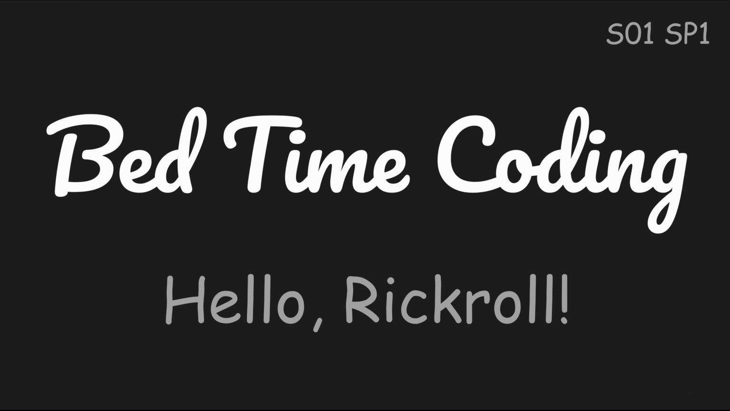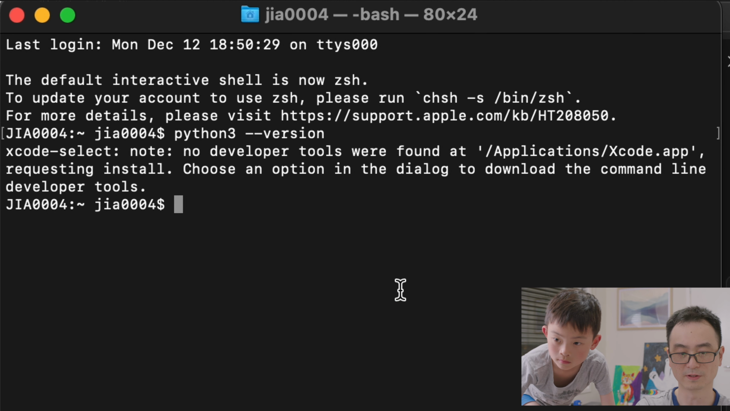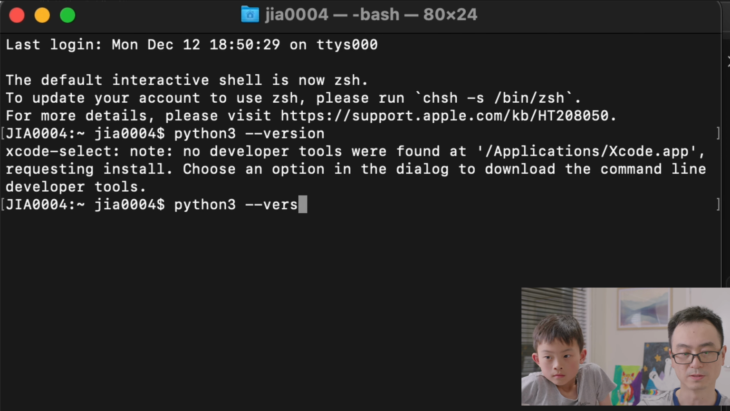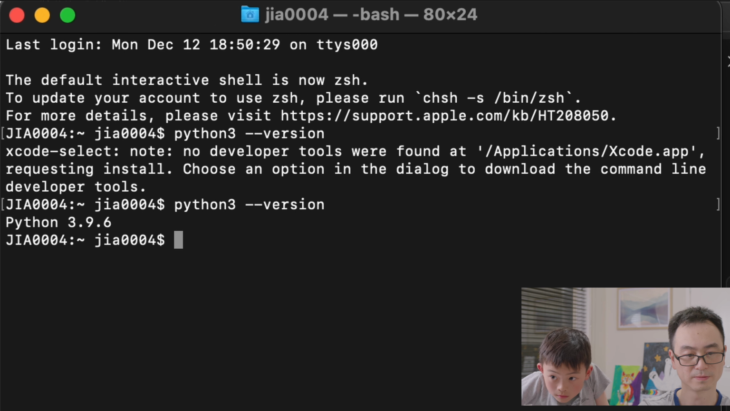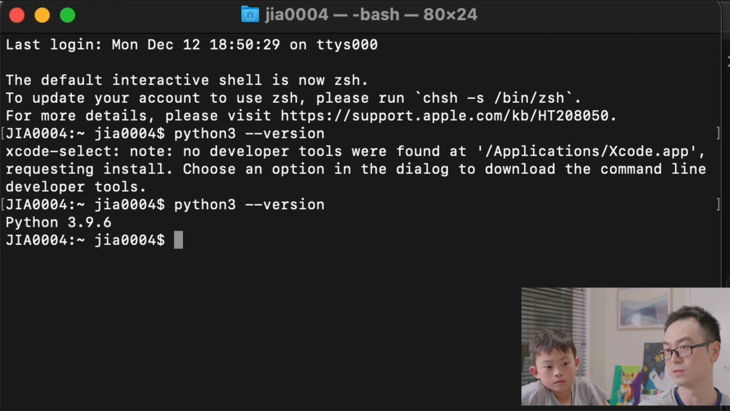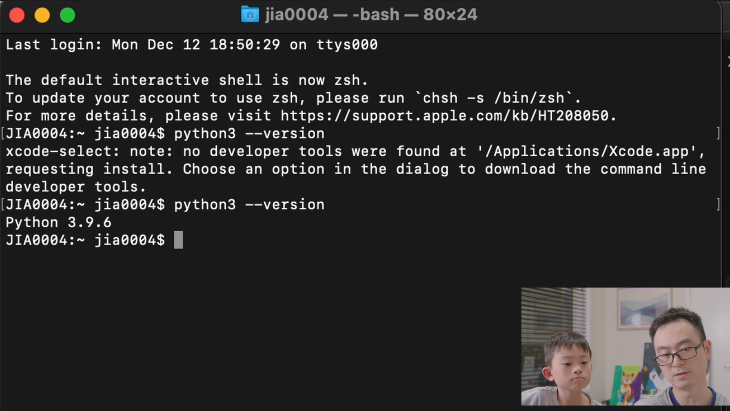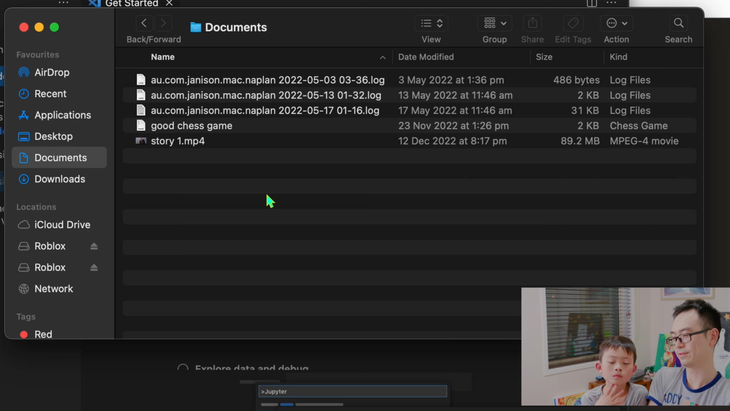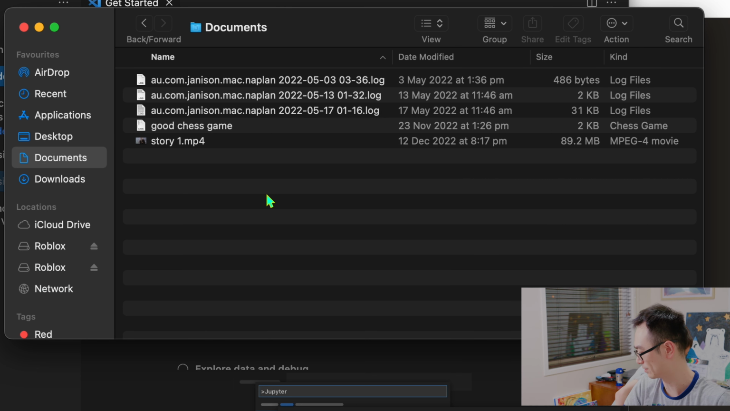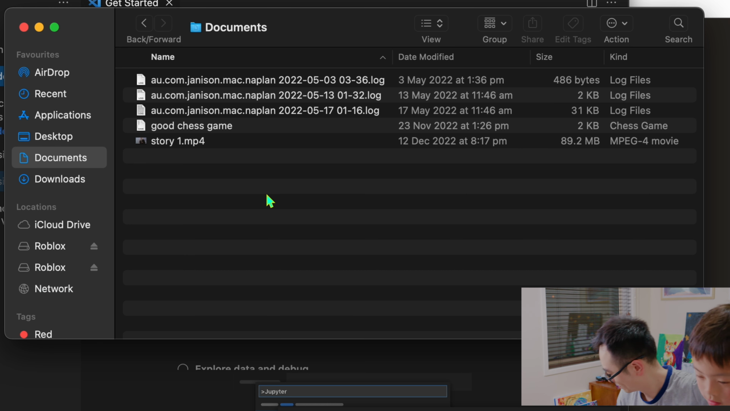So let's start. Now this one has finished installation. If we do python3 --version here, it will give you version 3.9.6 on your computer. Okay, it's still Python 3 something. You did it. So create a folder, and then what project do you want to do?